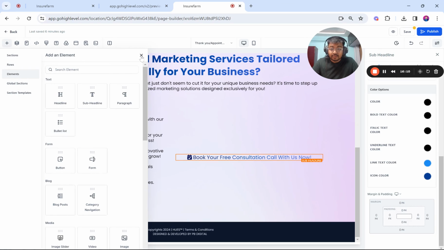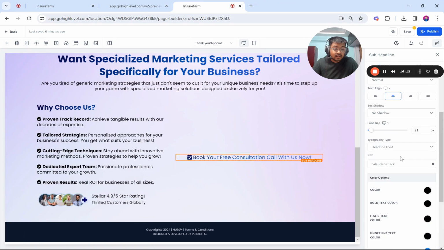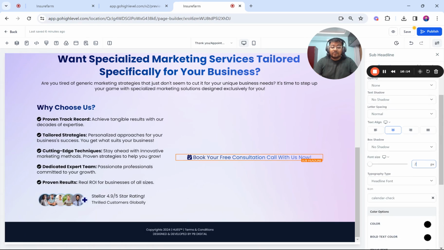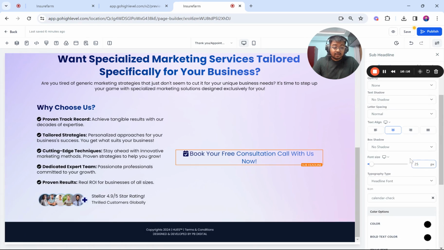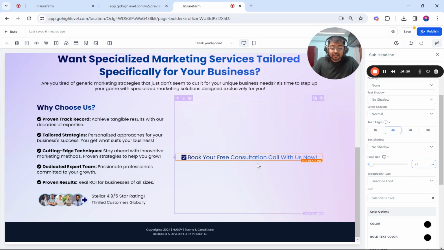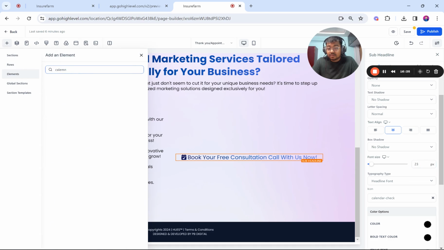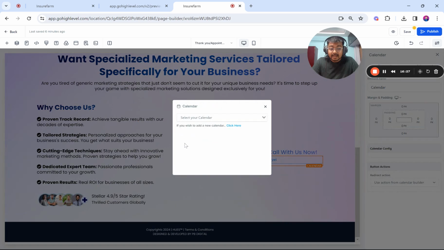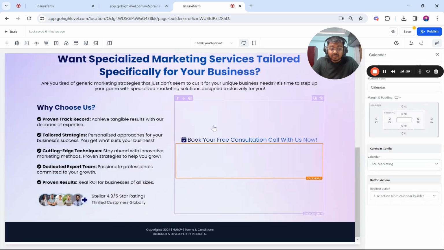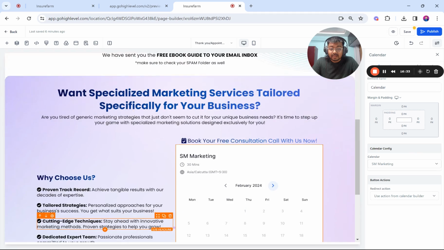I just want to make it bigger. So instead of 21, I'm going to make it, let's say, 25. Okay, 25 is too long. 23 should be good. Yep, that's good. Now here I'm going to add a calendar. So I'm going to add this calendar. Now this calendar is already pre-made, so this is just to show you how things are going to look.